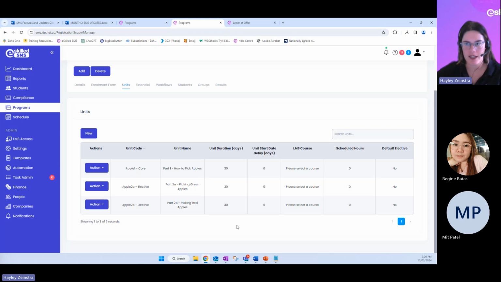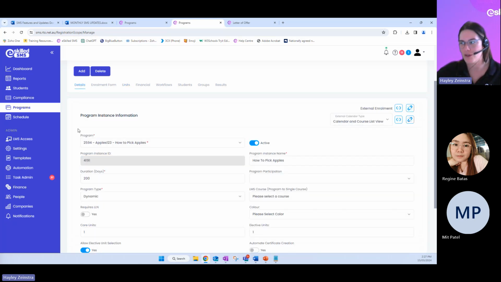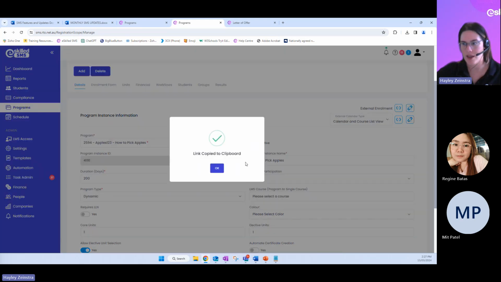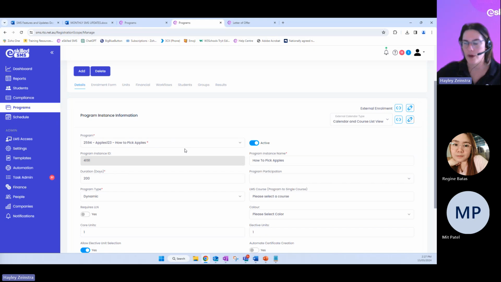From here, it sort of gives and presents that choice at the point of enrollment. And so there's sort of two ways that we have enrollments come into the system from eSkilled. And I think a lot of people tend to use the option for an external enrollment form where students are either sent a direct link or it can be embedded on your website for them to self-service their enrollment.